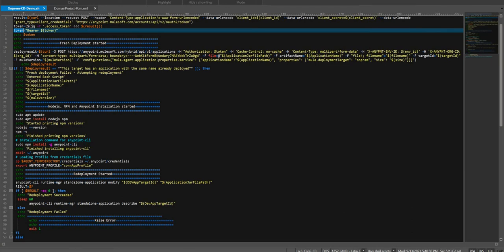The reason we are doing it this way and not making use of the Anypoint CLI is, as part of our deployment, we may have a few user properties which we need to provide. At the moment, Anypoint CLI's standalone command does not satisfy that purpose. So we are making use of the ARM REST API.